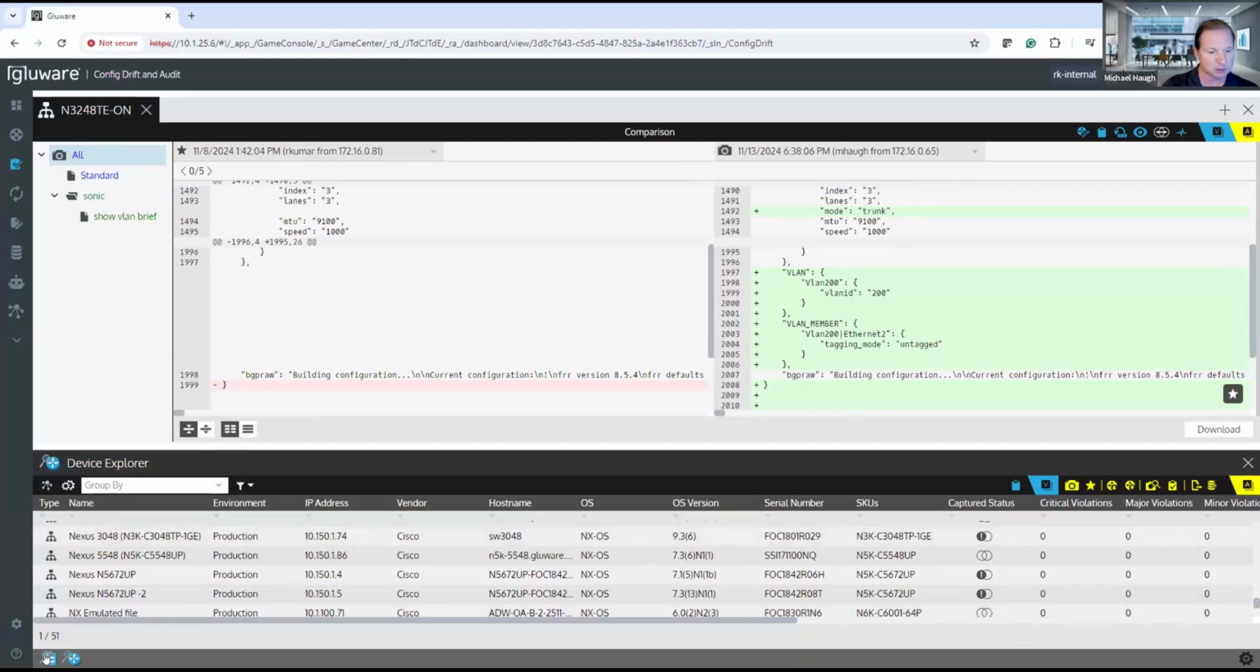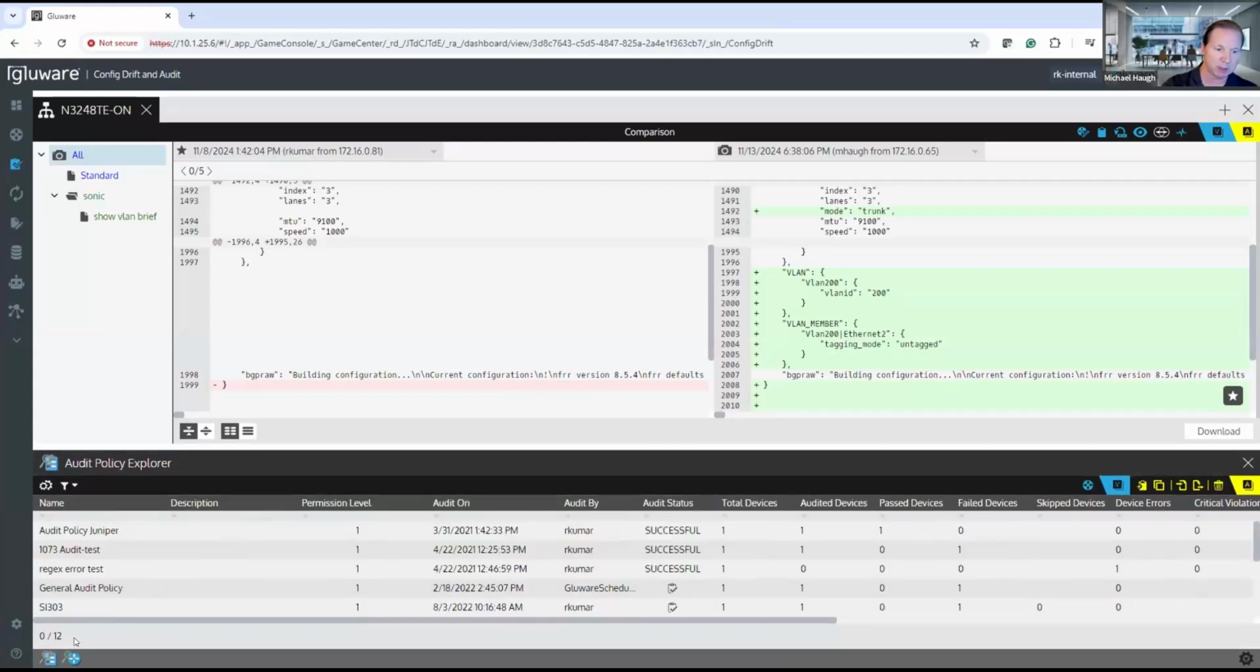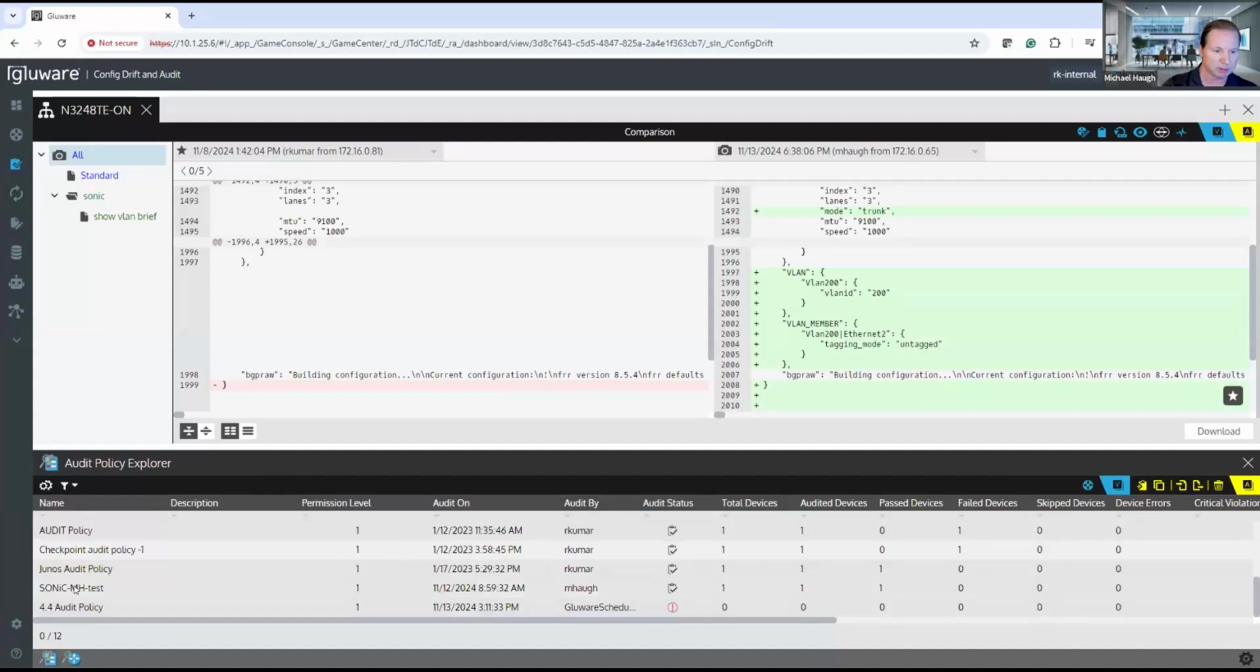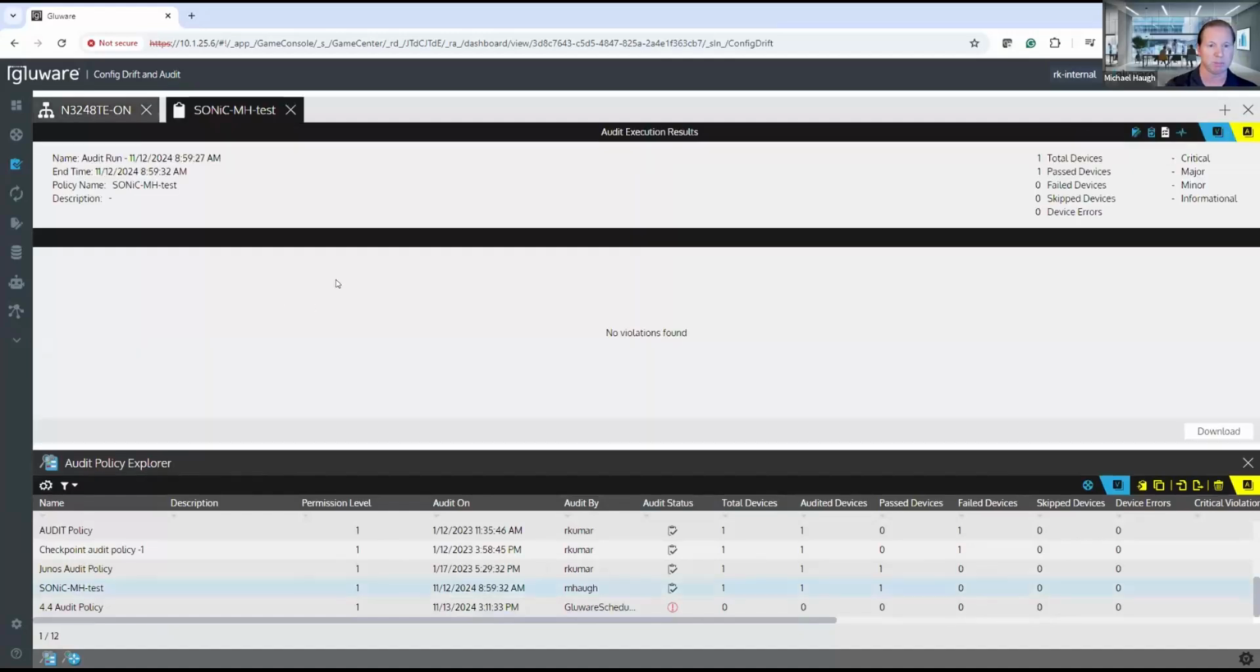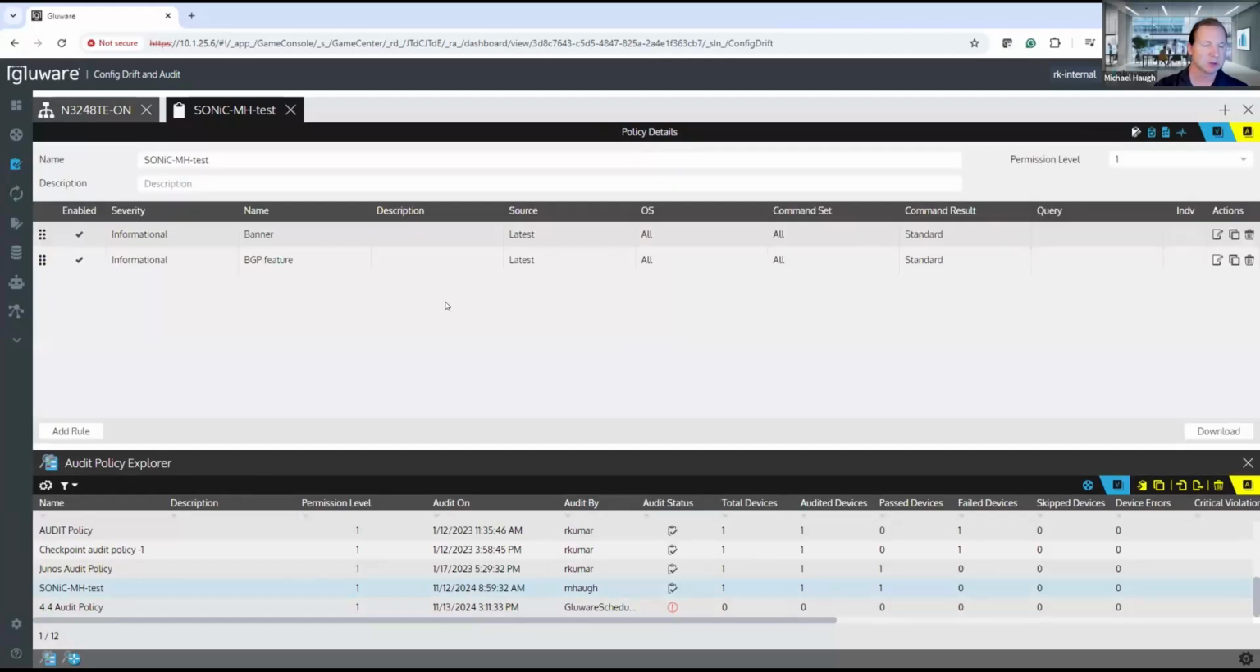All right, let's quickly move on into audit. So I'm going to navigate over into my Audit Policy Explorer, and I'm going to double click on an audit that's already built here. Let's take a look at this audit because I just want to give you a feel for how you build an audit with Gluware and in SONiC. It is quite straightforward and it's virtually the same as really any other device.